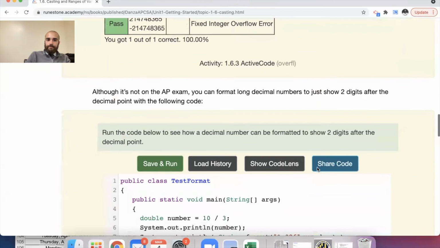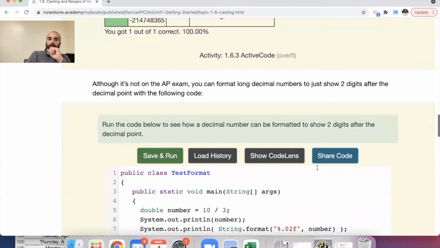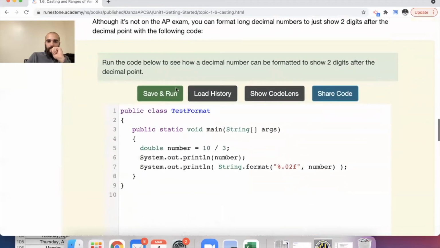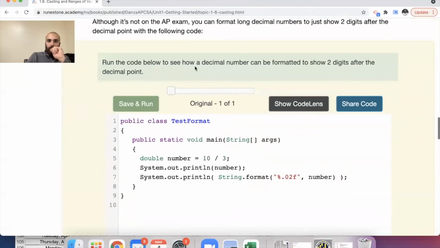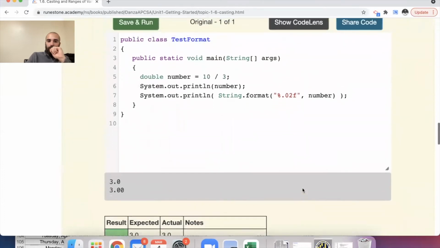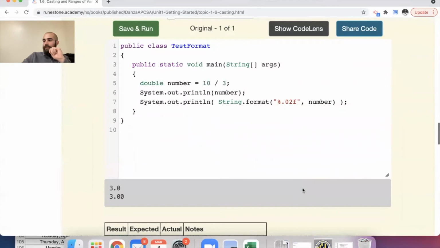All right, good question. Although it's not on the AP exam, you can format long decimal numbers to just show 2 digits after the decimal point with the following code. Okay, so if I go ahead and run this, it says run the code below to see how a decimal number can be formatted to show 2 digits. And this is something that I use pretty often when working with different data types in Python frequently.